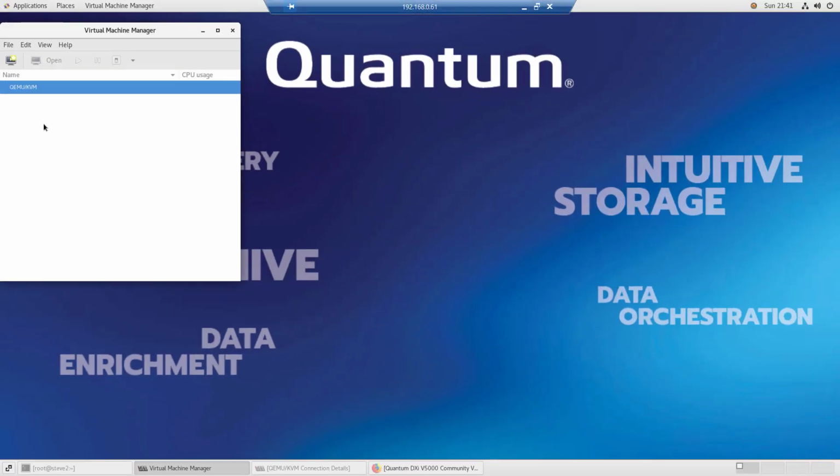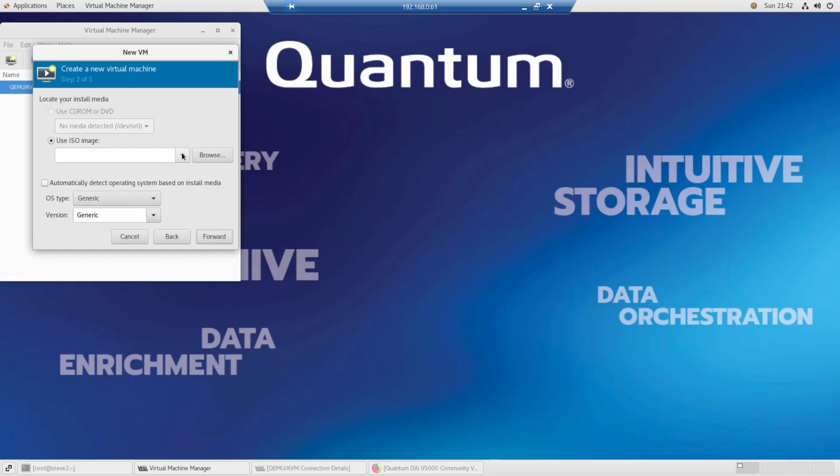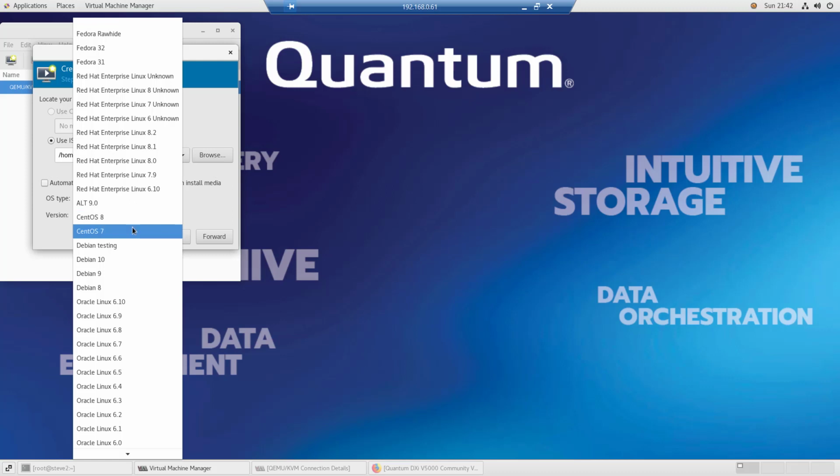Now, I've already positioned my ISO install file here, so very easy to install. I just click on the new system, new VM. I have the media already in place here. I might have to browse for my image usually, but mine is already on the list. And I'm going to go ahead and tell it what kind of system I'm installing on. So it's going to be Linux and CentOS 7.